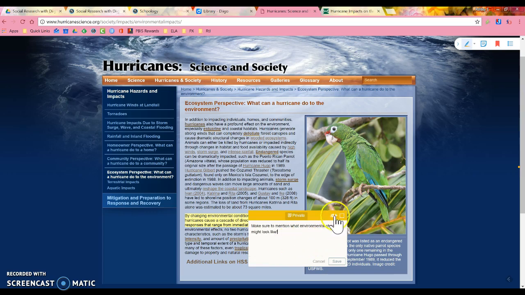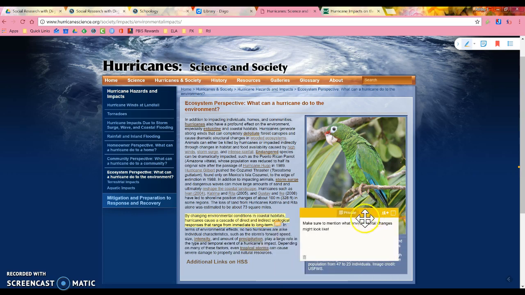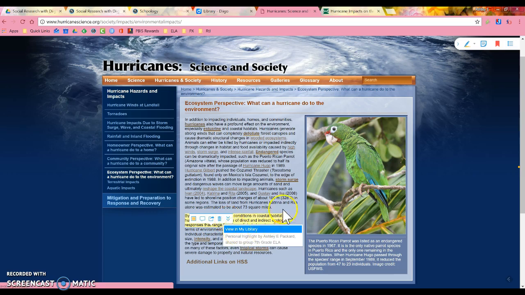That I want for myself, and I can save those. And so as I'm going through and I'm doing this, I'm annotating everything that's going on here. You can see also that as soon as I add a highlight, I have the options here of changing my color. I can add a comment, I can share this, or I can delete it. I can also view this in my library.